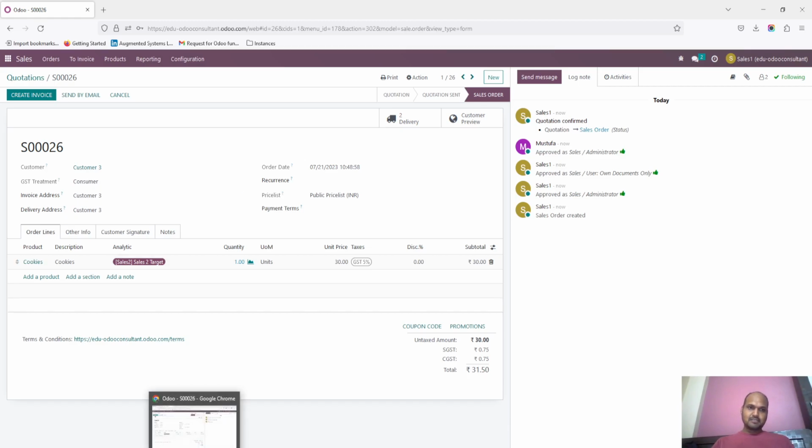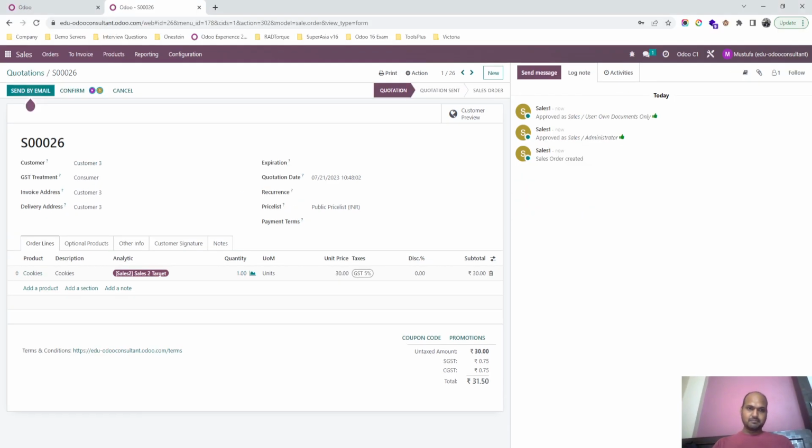Hope this will help many people to set their own approval procedure inside Odoo. Thank you.